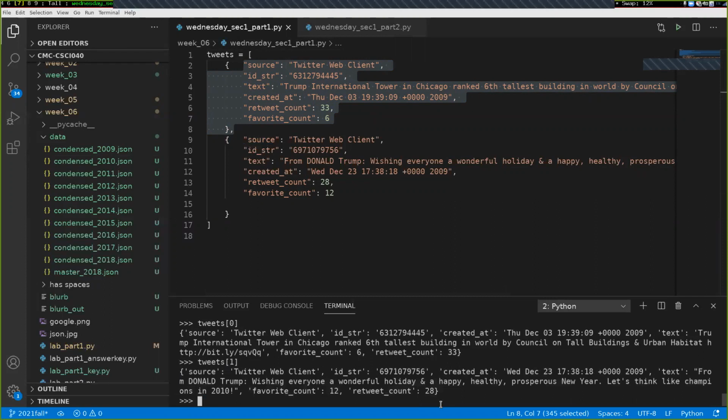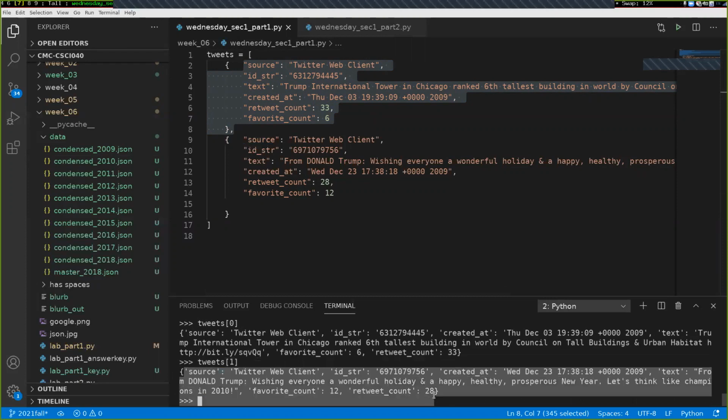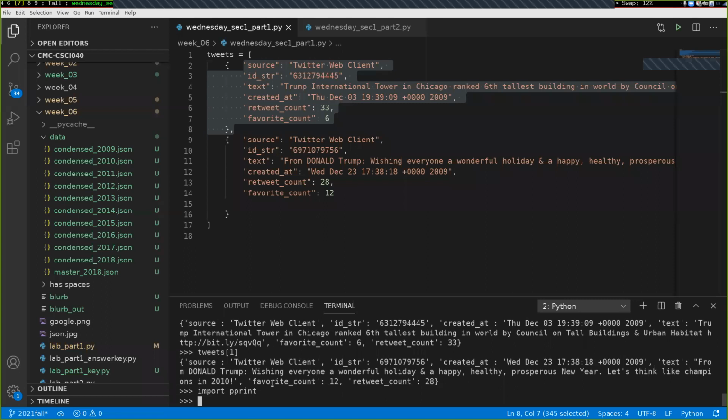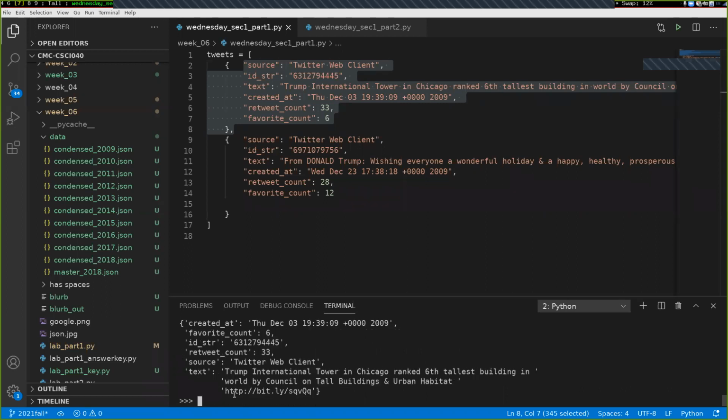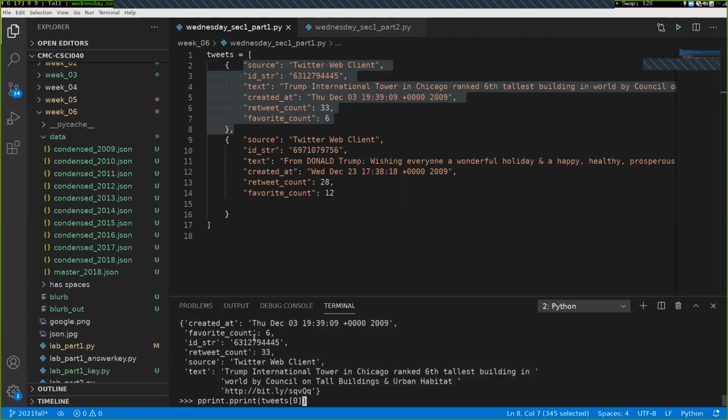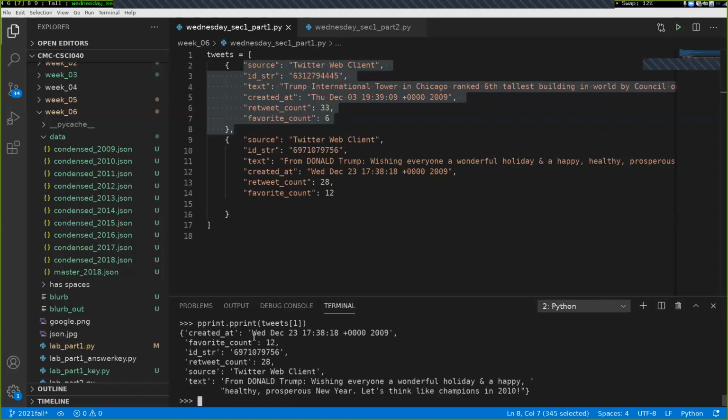Maybe you'll notice that when these get displayed down here in interactive Python, they're a lot harder to read because they just are not formatted nicely. There's a library in Python called pprint. You can get access to it by doing import pprint. pprint stands for pretty print, and it lets you print things nicely so that they're easy to look at. If I do pprint.pprint of tweets at position 0, then it gives me this nice, easier to read version of tweets at position 0. And pprint.pprint of tweets at position 1 is the same thing, but for the second tweet.